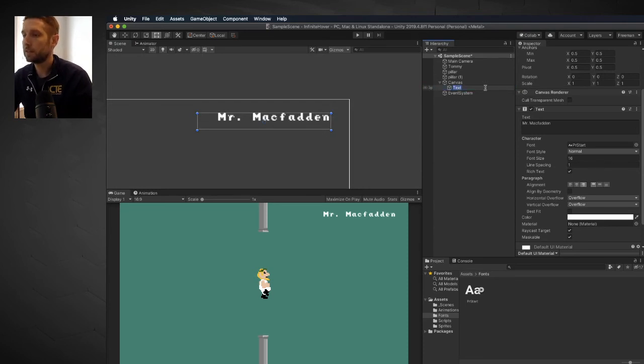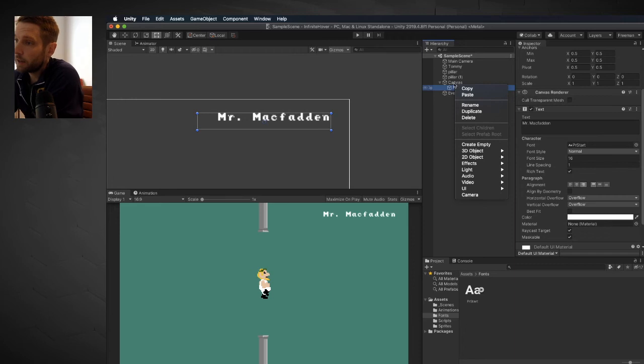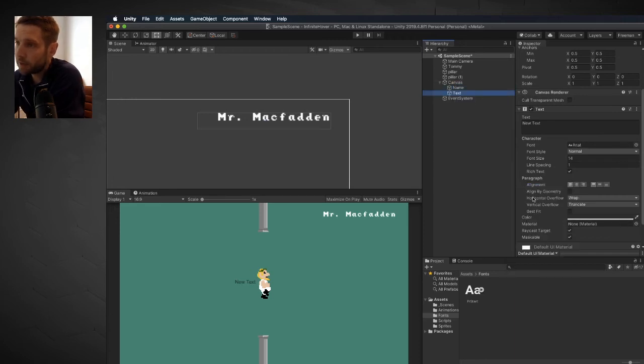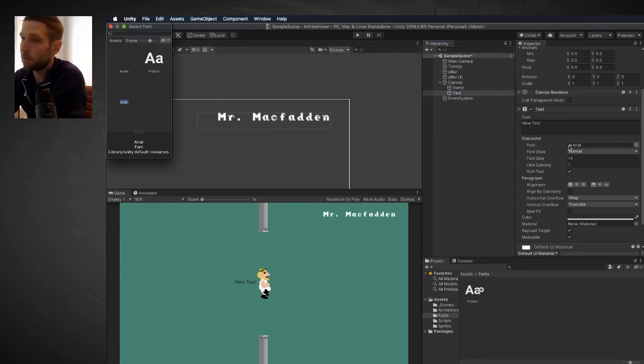Single click on this and call it name, like so, just so I know what that thing is. Now, the next thing that I'm going to do to add a timer, I'm going to right click right here on my canvas. I'm going to add another UI text object. And this time, I'm going to basically go through the same process. I'm going to make sure that the font matches so that it's consistent.